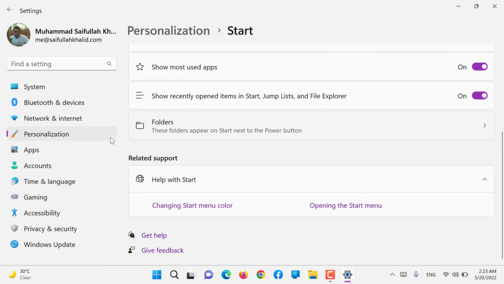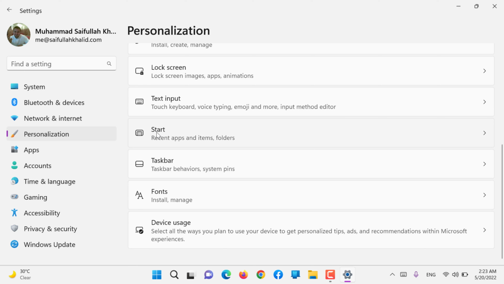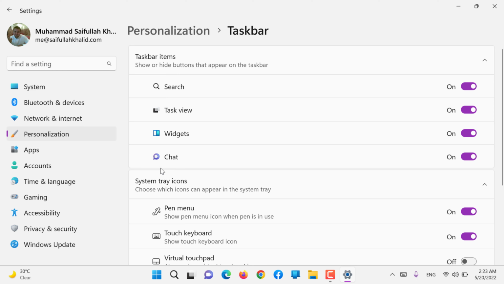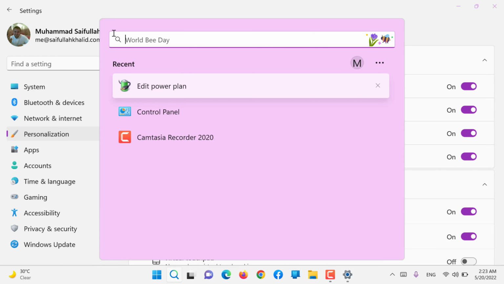After folders, we'll go back to our personalization. We have next the taskbar. What will be shown on the taskbar? Search, task view. This is search. This is task view. If you click search, whatever you have recently searched and whatever you have recently used will be shown.